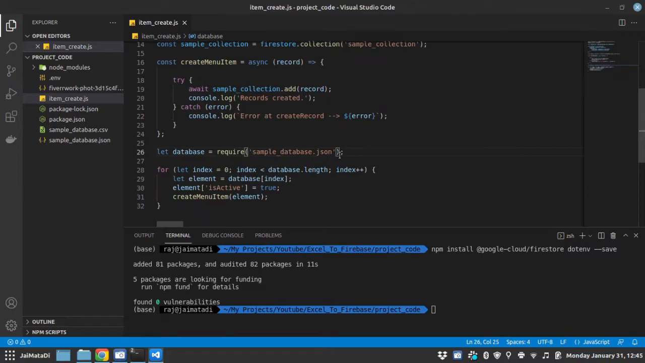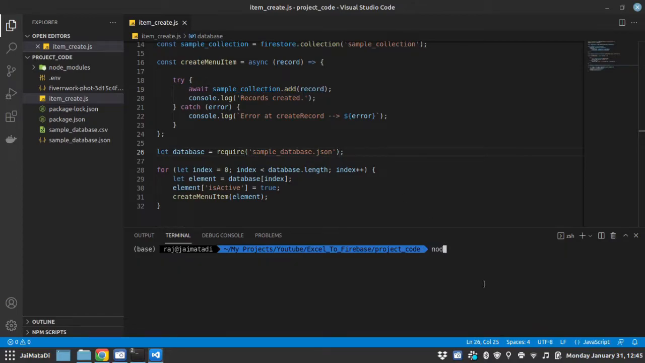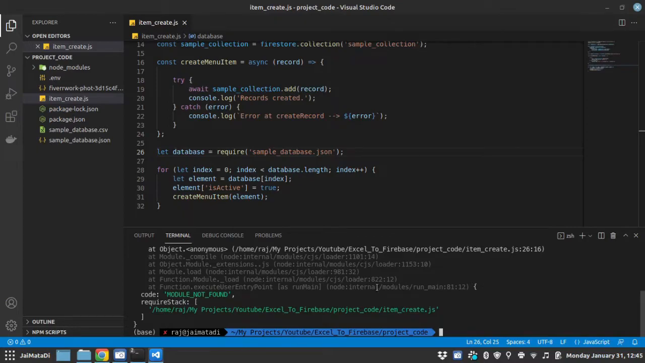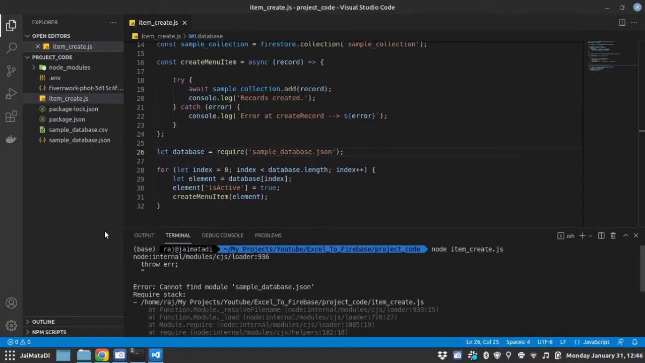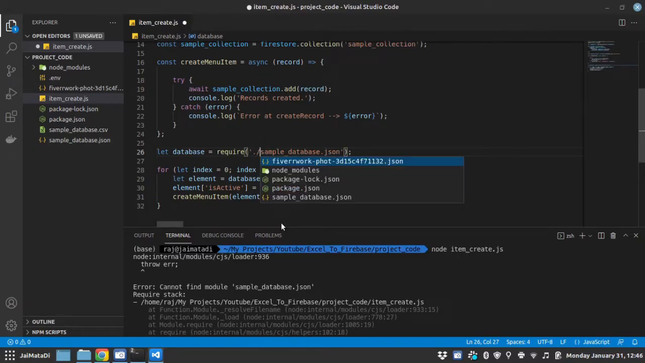Okay, let me run this and let me see what it offers. Node item create JS. Okay, it says module not found, sample database JSON. Okay, sample underscore database JSON, it did not find it. So let me use this way.